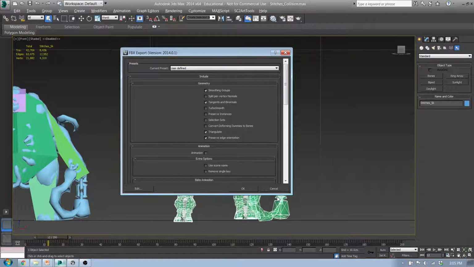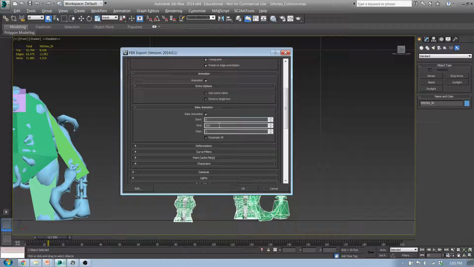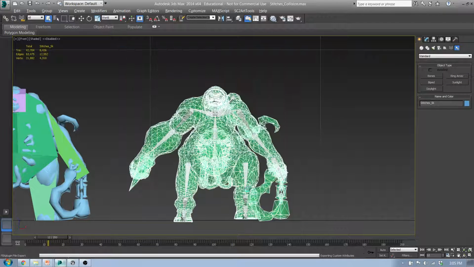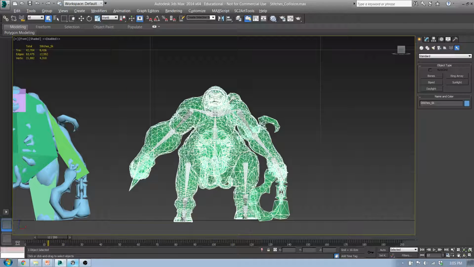SM is the default for static mesh. Unreal has been using that since Unreal 3. SM is for static mesh, SK is for skeletal mesh. I'm going to include the animation, and I'm going to bake it. And that should be it. Yep, click OK, and it should export out.